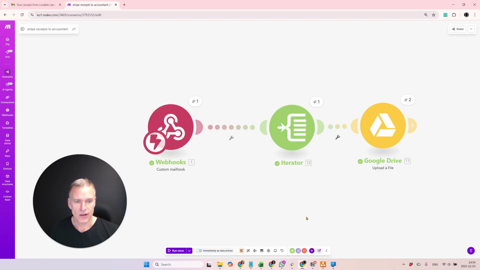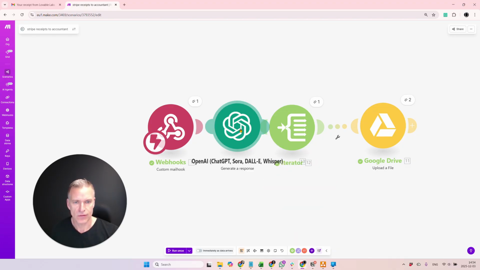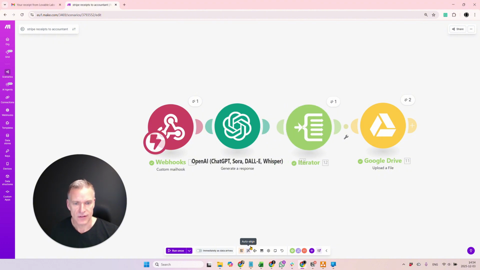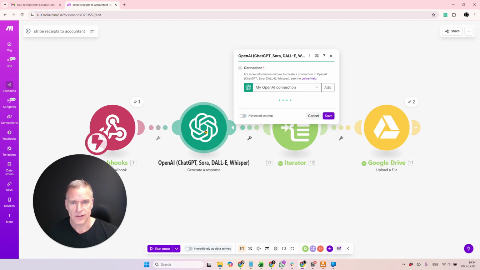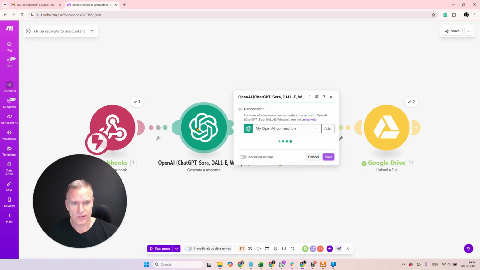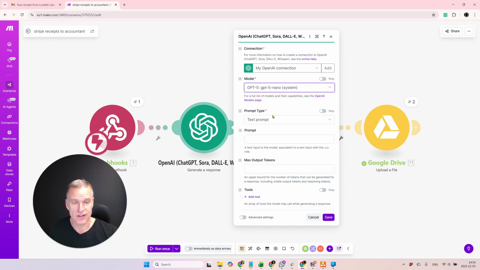So in between here, I will add a module for OpenAI and use ChatGPT to generate the response for this one. And let's make this, why am I seeing this so large? Let's go for 100% and auto align. So let's get in here and say, build some instructions to ChatGPT. So I have my connection to OpenAI. And the model, I don't need to use the most advanced model for this because it's a really simple task. So I will use the cheapest model. I would go for GPT-5 Nano, which is actually the cheapest model.